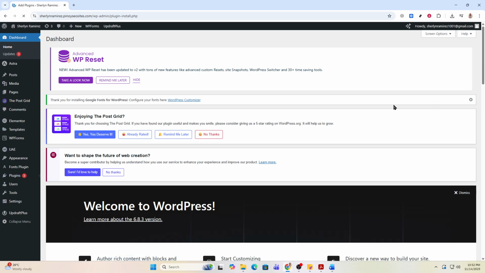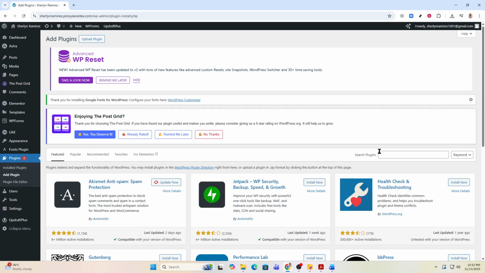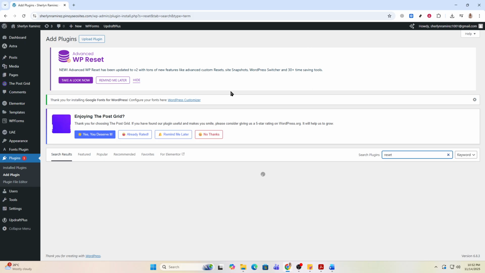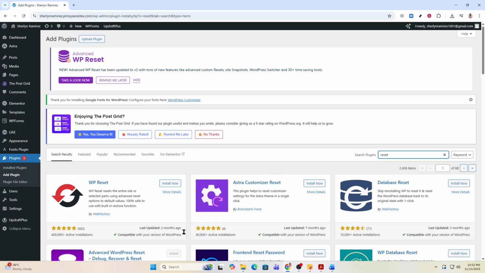With the plugin activated, it's time to run the reset tool. Head over to the Tools section on the left menu and select Advanced WordPress Reset. Here, you'll notice a field where you need to type reset, making sure to use all capital letters. This is an important step as it confirms that you want to proceed with the reset.